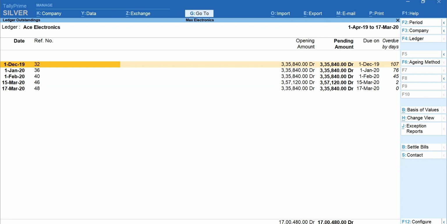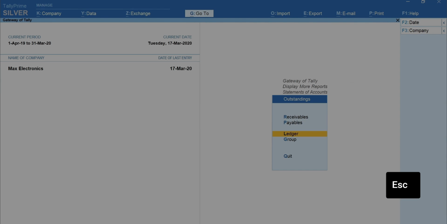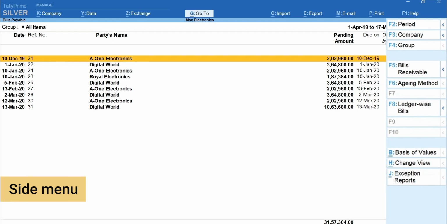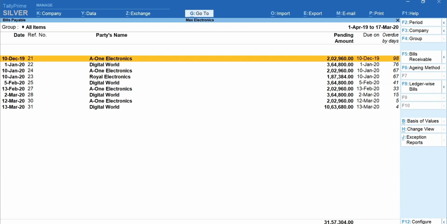Press Escape to view the Bills Payable report. You can access it using similar navigation we used in the Bills Receivable report. You can use side menu options to add or modify the information and get much more insights. You can also use Go To available on the top menu for quick navigation across different reports.